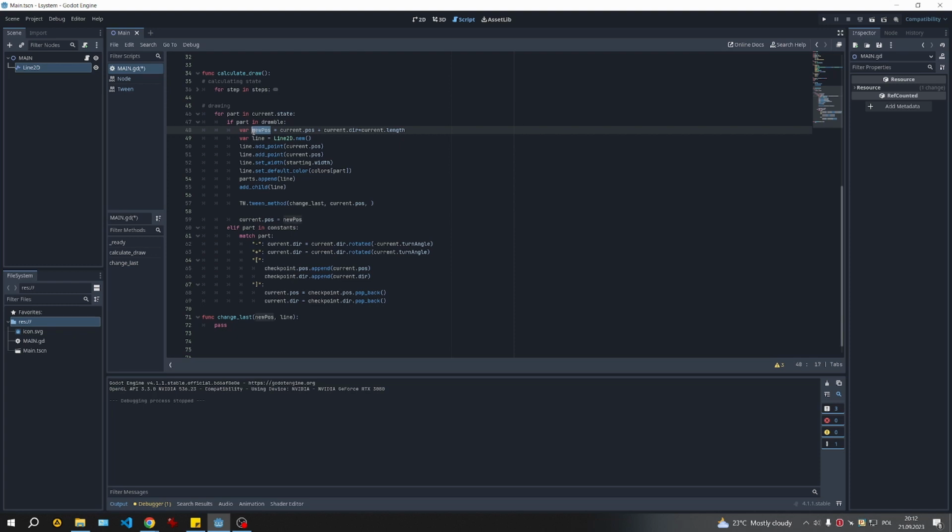Okay, and we need to interpolate this till the new position, and we also need a time, how long it will take, so let's put like 0.2. Okay, and now function change last has 2 arguments, and it works so that the first argument will be interpolated, and if we want to add the second one, then we need to do the bind and pass our line. This line pass here so that we can work on this.